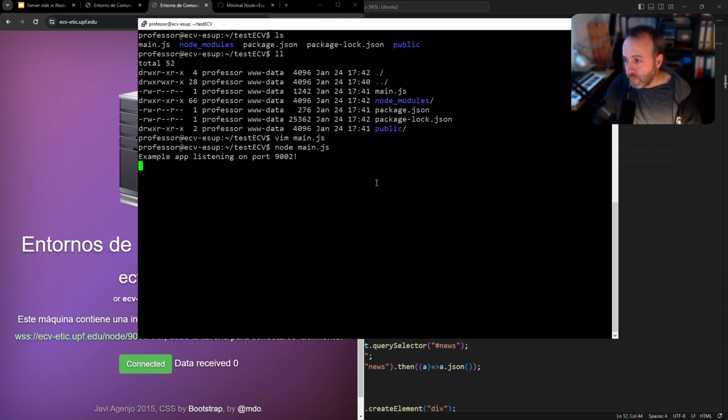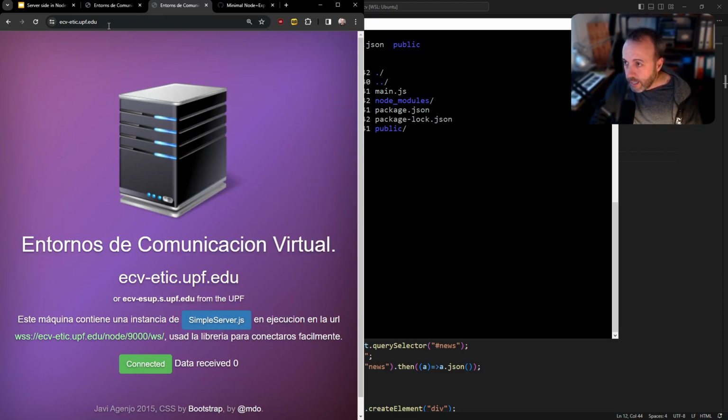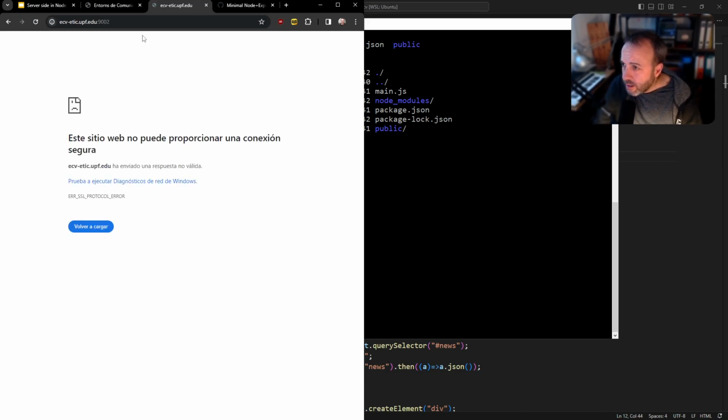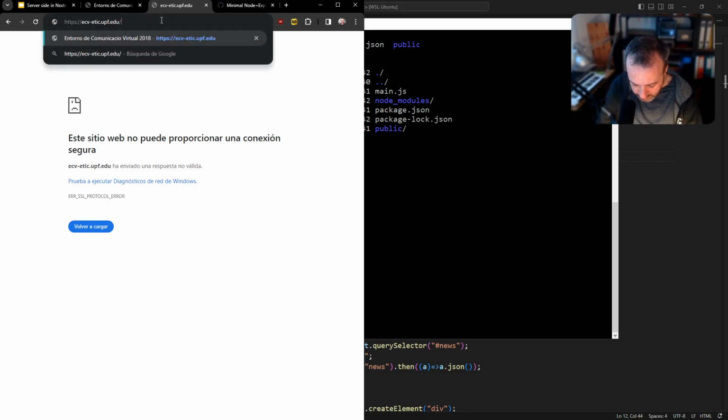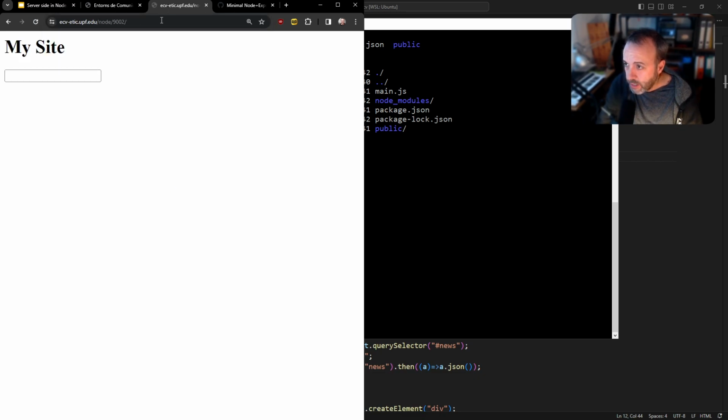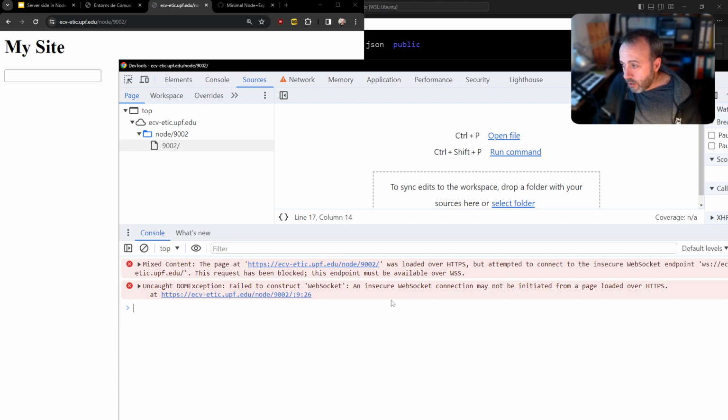So I launch the application. It's launched on port 9002. As I said, if I put 9002 here now, it won't work because they are closing the ports. But I can do this hack. I type /node/9002/ and press enter, and the website works. I know it's a little bit convoluted, but I'm trying to jump over the firewall of the UPF. You don't have to do this when you have your own servers because you can control the firewall, but in the UPF I cannot do it. So I have to do this. It works, but there's another problem now. You will see that the connection to the WebSocket won't work.